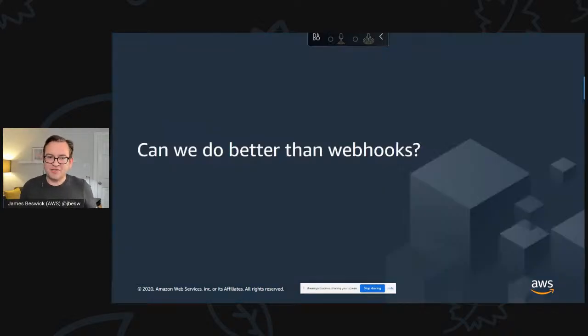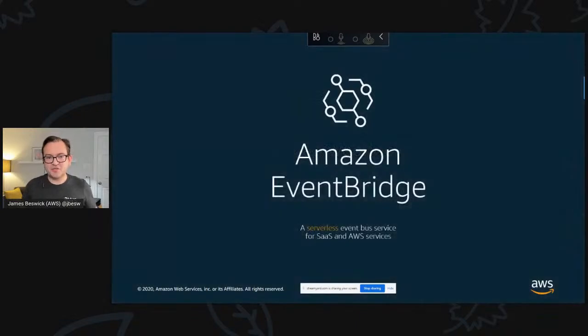So can we do better than this? Well, within AWS, we have a fairly new serverless event bus service, and it's called Amazon EventBridge. This was announced at the AWS Summit last year in New York. So this is a serverless event bus service that makes events first-class citizens across your entire workload. It can help you ingest and route events from SaaS applications, AWS services, and your own systems.